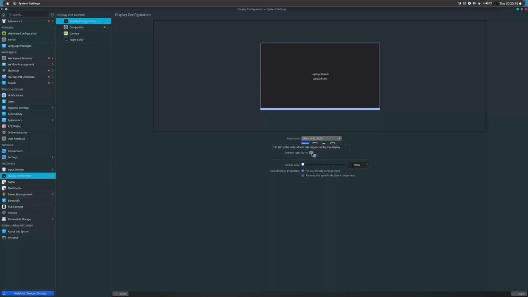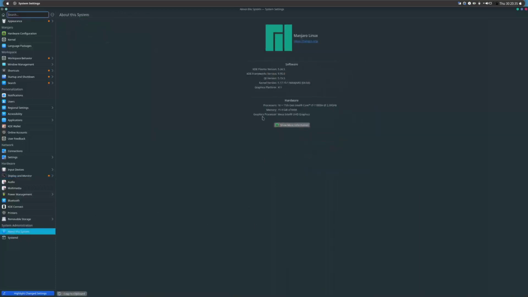Here it's mentioning that 60 Hz is the only refresh rate supported by this display, which is clearly not true. Upon researching, I found that this is an issue with the Intel i915 driver. This is a laptop with hybrid graphics, an Intel APU and an NVIDIA dedicated GPU. You can see the graphics processor being used now is Intel UHD graphics, so it is actually the i915 graphics driver.